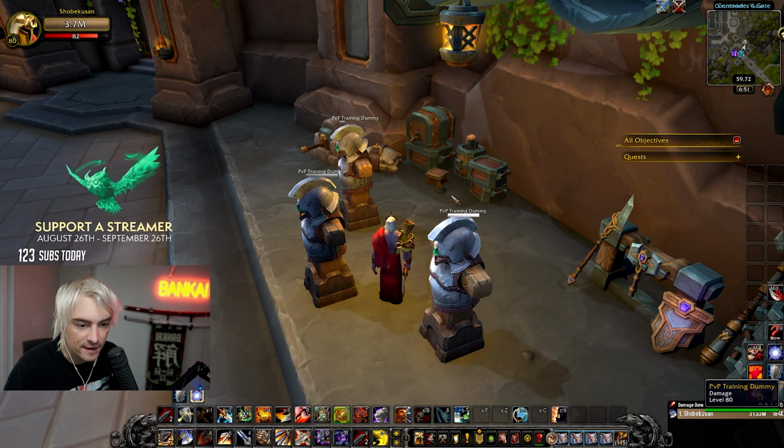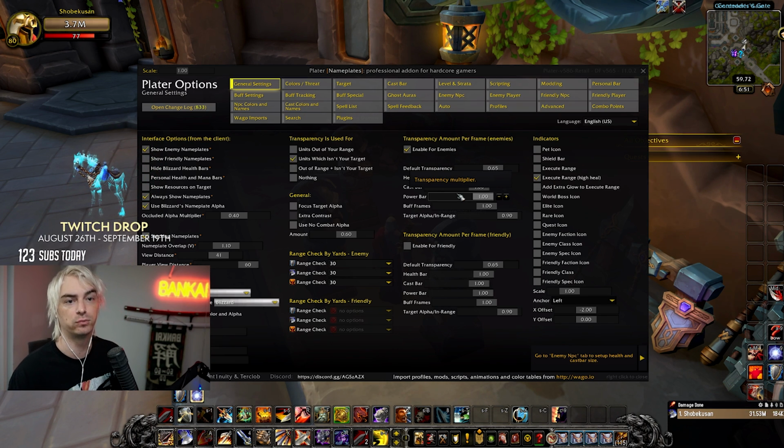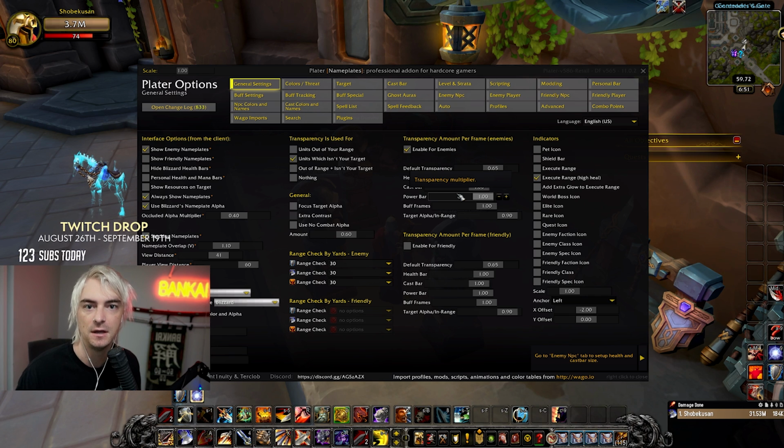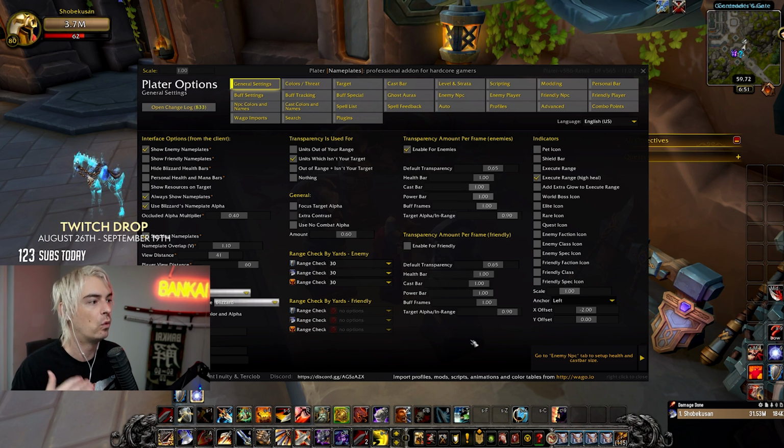Plater is an incredible add-on, and this definitely comes down to personal preference. I'm gonna have a link bin to my Plater in my Discord, which I will link in the bottom description. You can just join the Discord and you can find all the add-on listings and everything like that right then and there. And what this does is this allows you to fully customize.